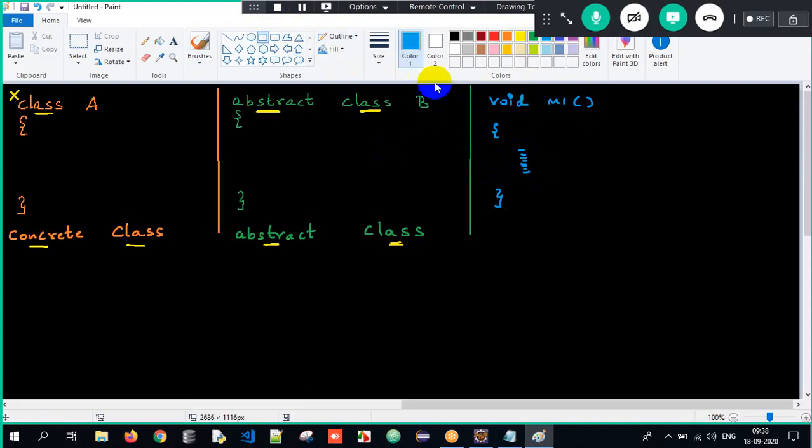Okay, so what do we call this method declaration here? We call this method declaration: the return type, the method name, the arguments. That is the method head. And whatever is provided within the implementation part.